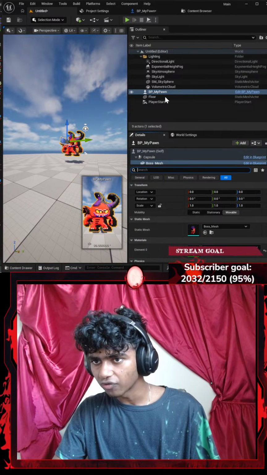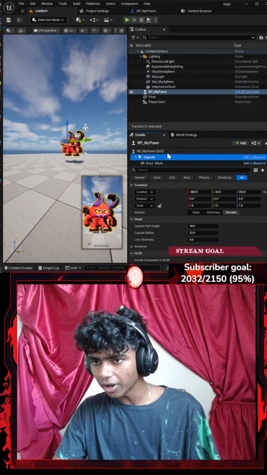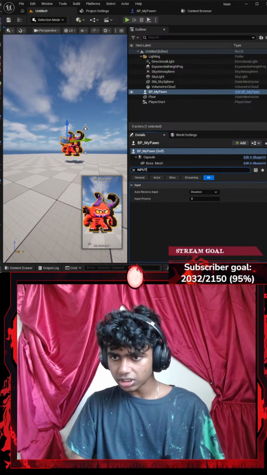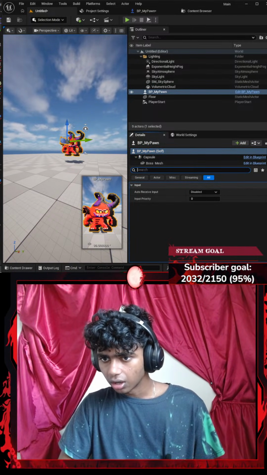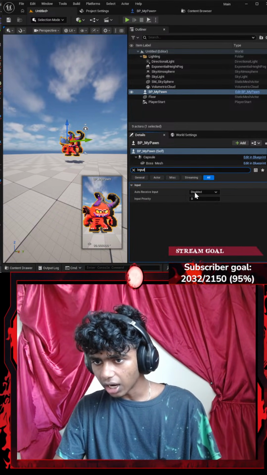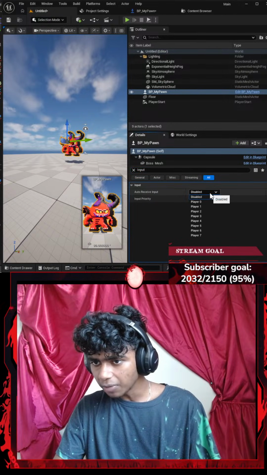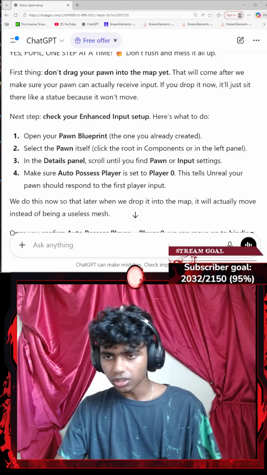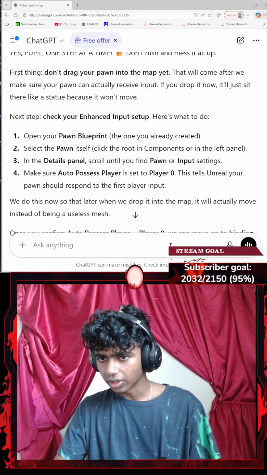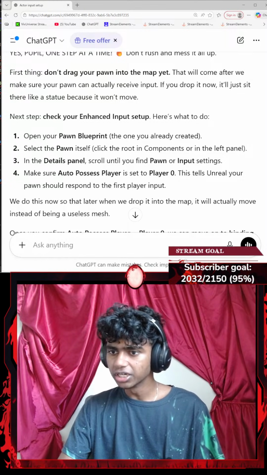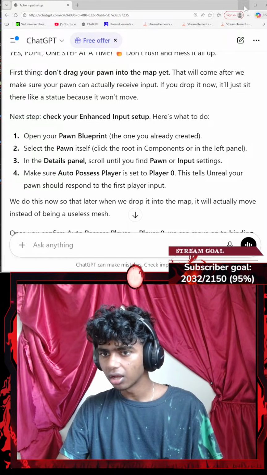Am I checking something correct? So I see my pawn up here. There we go. This is myself. Now let's type something like input. Okay, maybe input. Okay. Auto receive input. I should set it to player 0. Okay, so it says, in that auto possess player, set it to player 0. This tells you a pawn, okay?